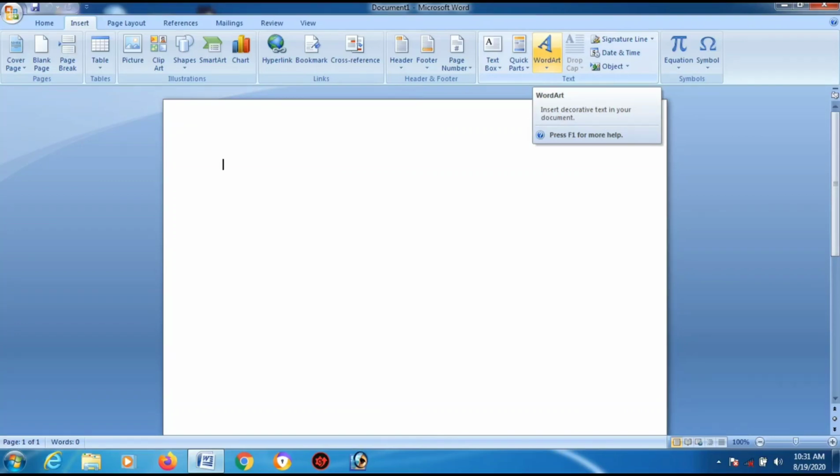Before WordArt, we need to understand the purpose of WordArt. WordArt is to modify the writing pattern of your text. Let's suppose I am writing over here St. Xavier's School. Clear? So now this St. Xavier's School simply looks like this.